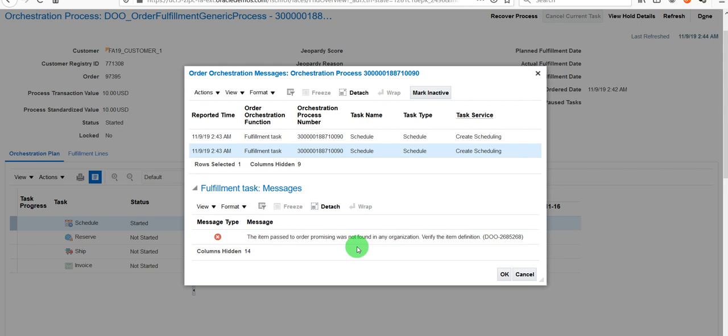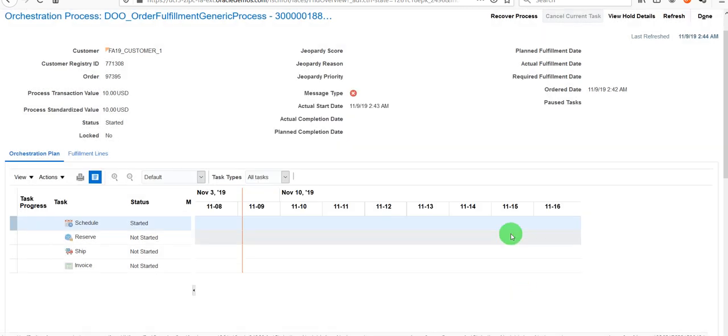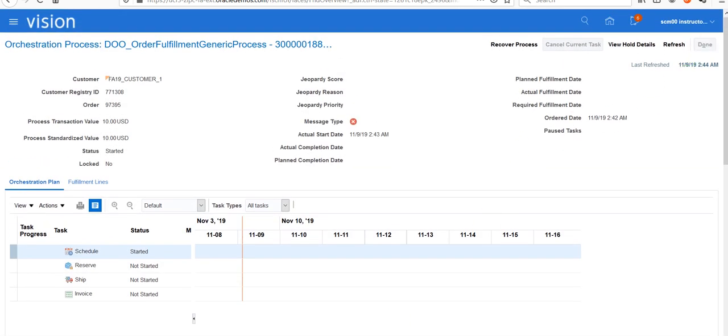It's saying that the item itself is not available. But even though it is available, GOP will not look at your inventory organization or items. It will look at whatever data is there in the planning repository. From there only it will pick. So from the GOP point of view, there is no item information in the GOP planning repository. That is the reason it's saying the item was not found in any organization. So go and complete all GOP related setups.